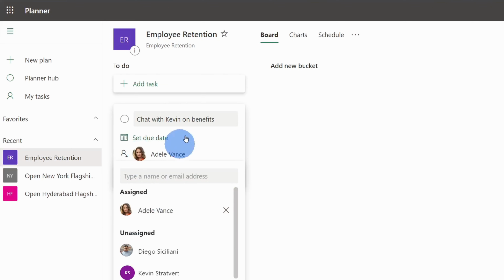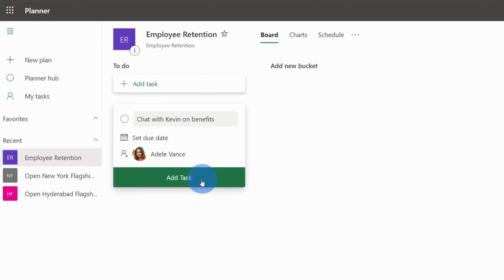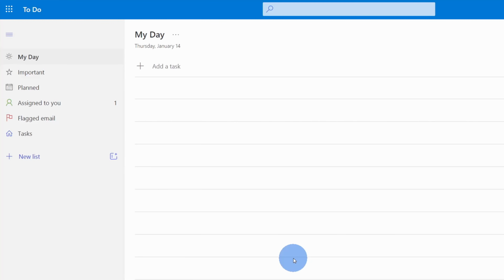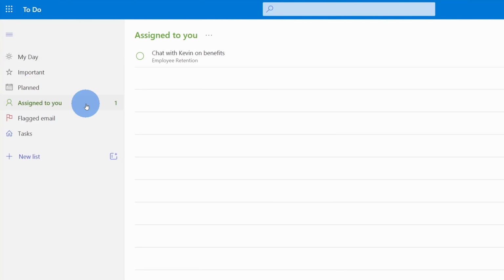Hopefully we do this before her last day. I've added Adele in here, and let me add the task. Perfect, the task now shows up on my employee retention plan. Here now in Adele's view in To Do, over on the left-hand side, under Assigned to You, one new task is showing up, and this is coming directly from Planner.